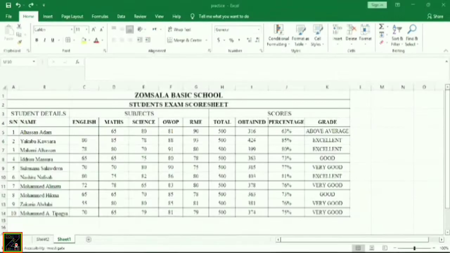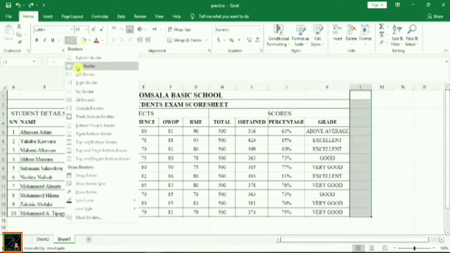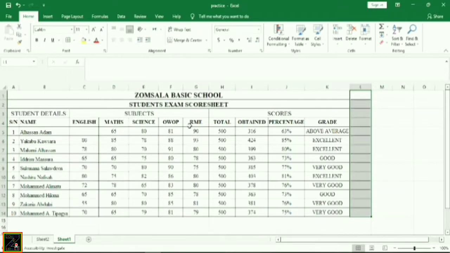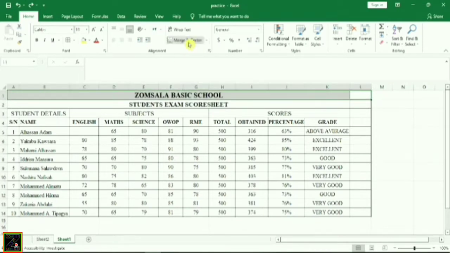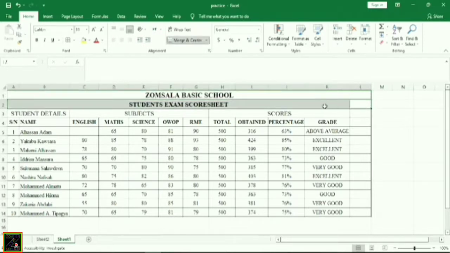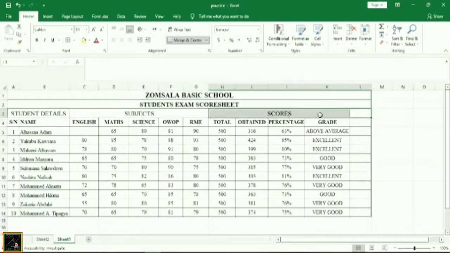In this session, we will try to insert a new column. Then we name it position or rank. Now to do that, we'll move to the right side of the grid. Now we highlight the number of cells to match the number of rows. Now we move to the ribbon, then we apply all borders, then we start to unmerge those cells that were merged earlier. Now we unmerge them, we merge and center, then we double click to move it back. Now we move to the student exam score sheet, we highlight and merge center. We move to the scores too, we highlight and merge center.